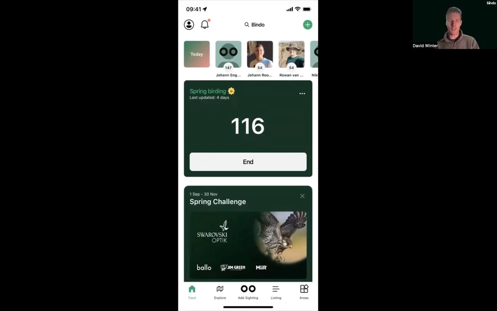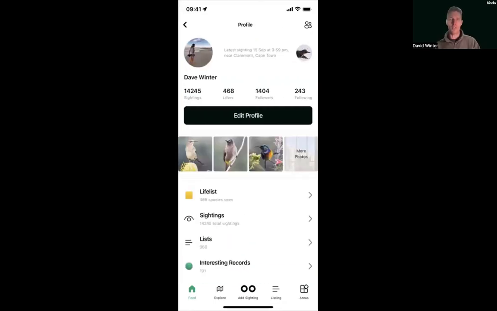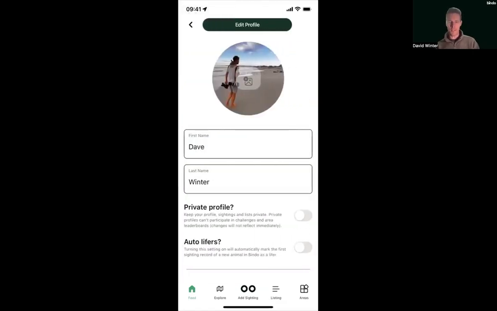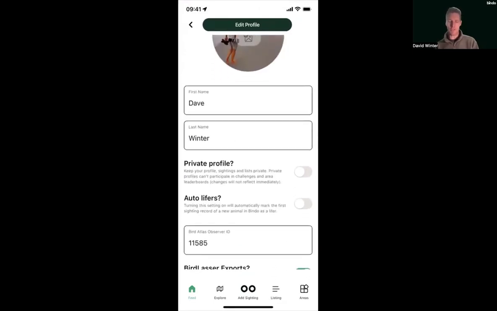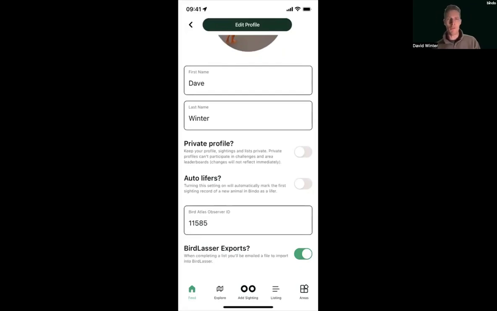So I think when you first log into the app, it's important to set it up correctly. I've clicked on the profile on the top left, and now I'm going to click edit profile. This is the first sort of screen you'll see when you set up the app. The obvious fields are name and surname. You'll notice that we ask that people use their real names.